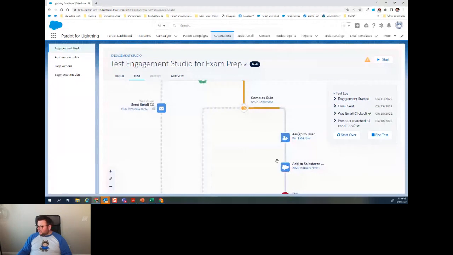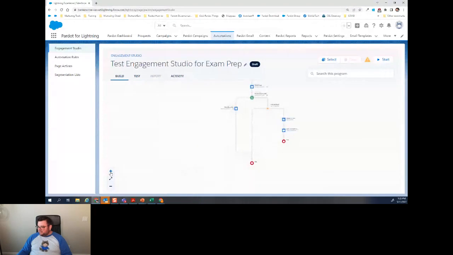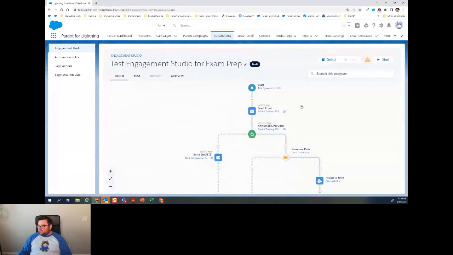So it tells me how long this would go for somebody who went down the yes path, and when these things would happen. This lets you determine, is this working as expected? If it's not, you can go back to build and say, I need to fix this because my dates are messed up, or I need this to evaluate for longer. You can keep messing with this and then test it, and mess with it and test it.